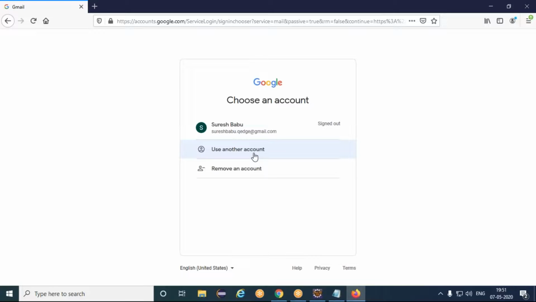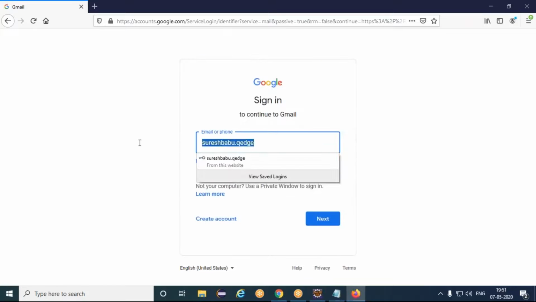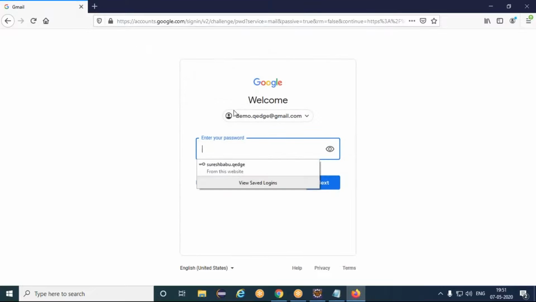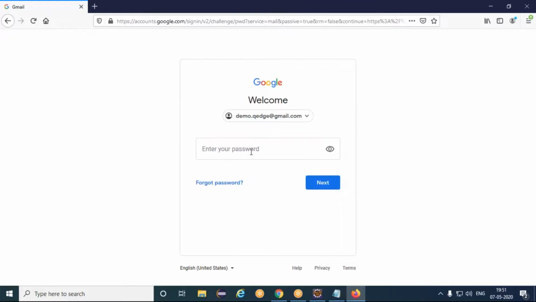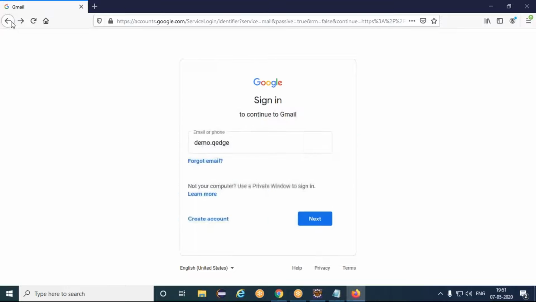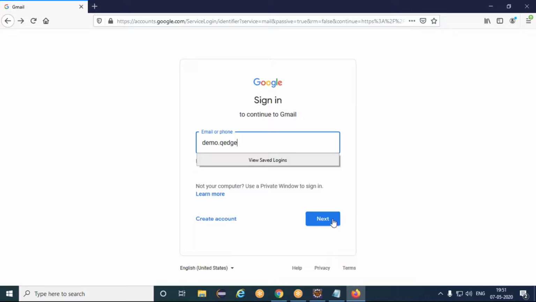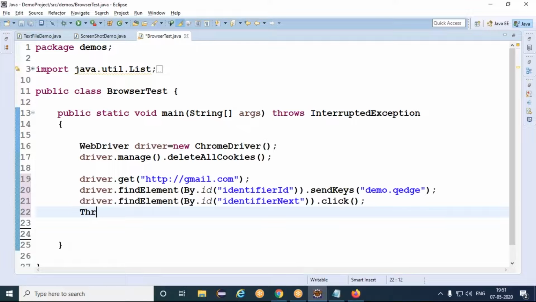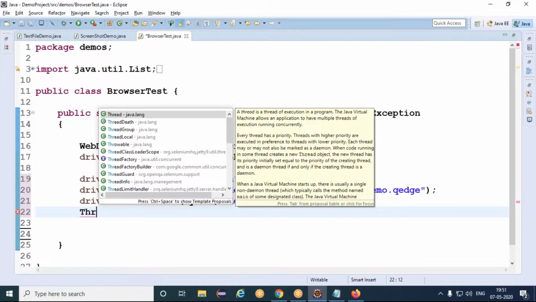So for this reason, we are using deleting cookies. When I run through Selenium, the cookies will be deleted. Here we are entering the username demo.keywords. Next button, it will ask for the password. But we observe that after clicking the next button, it takes a minimal amount of time to process the request. Better to use thread dot sleep.